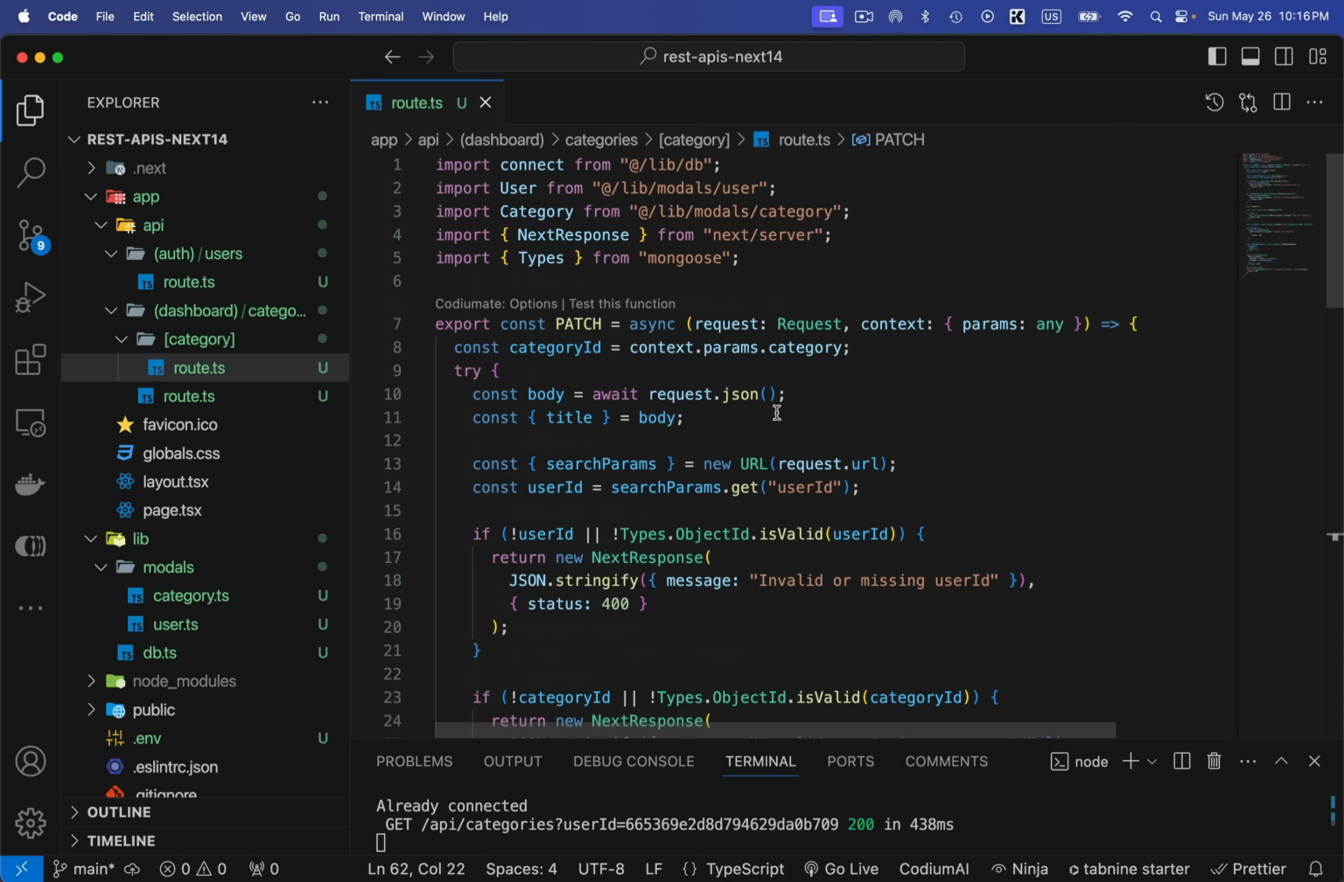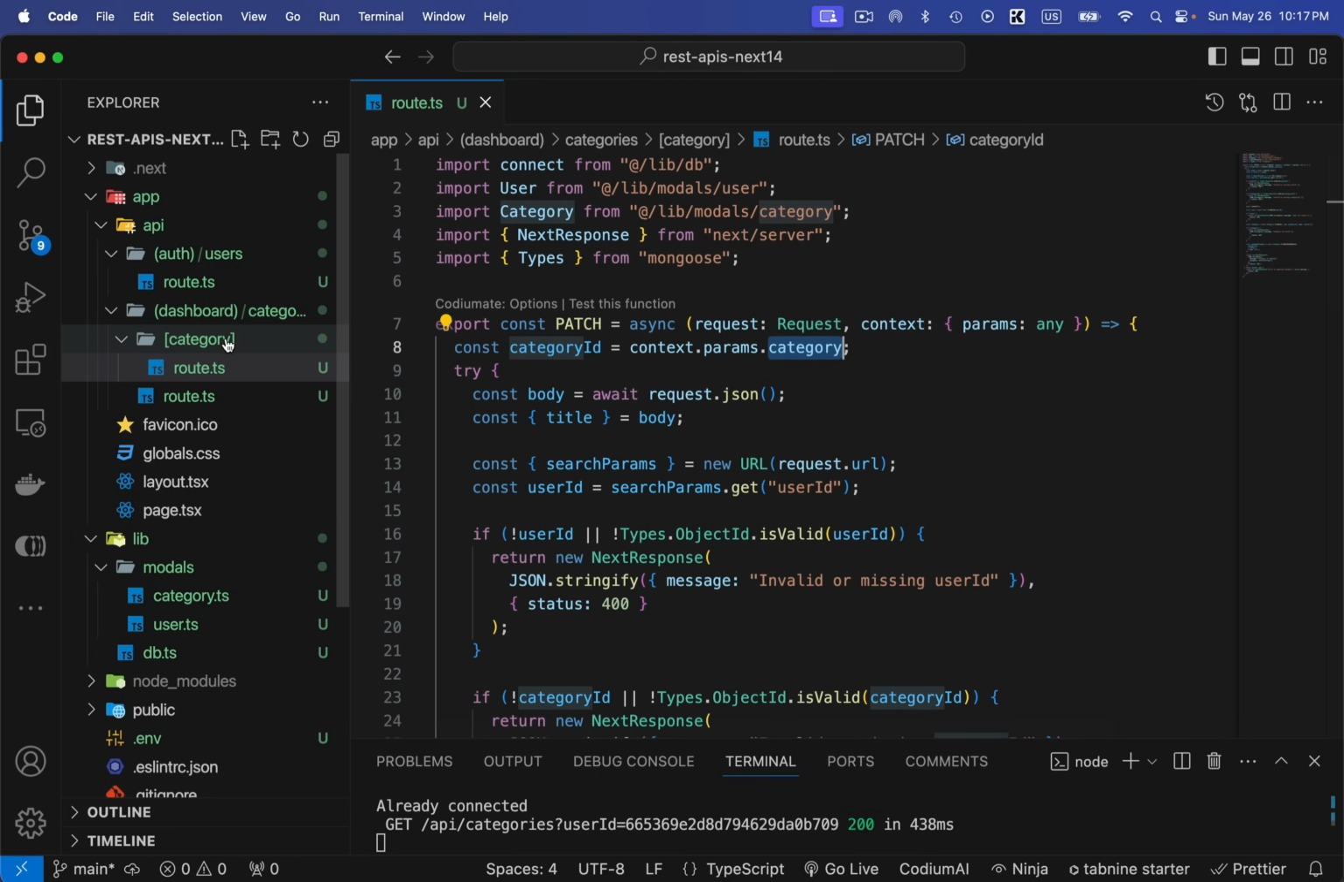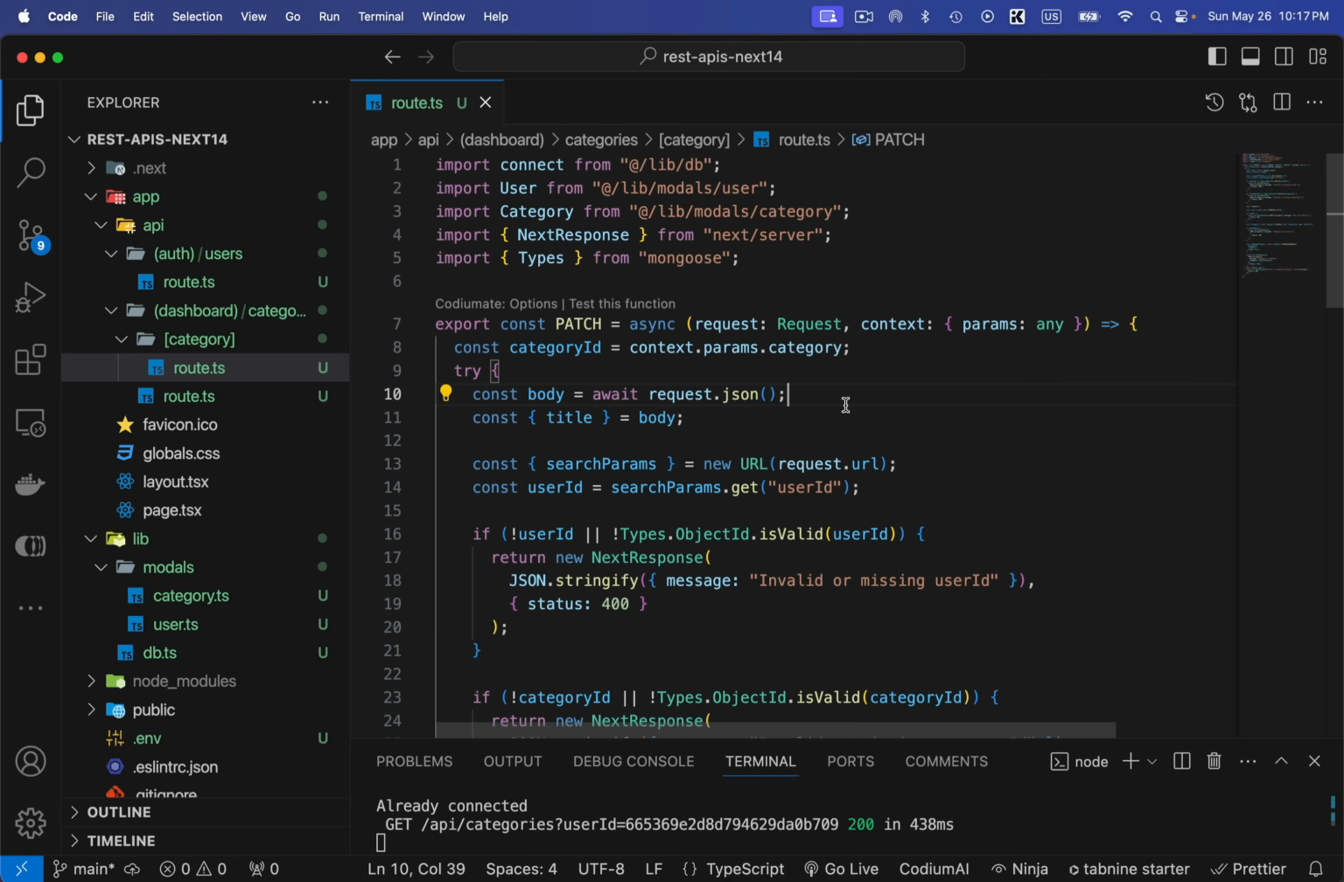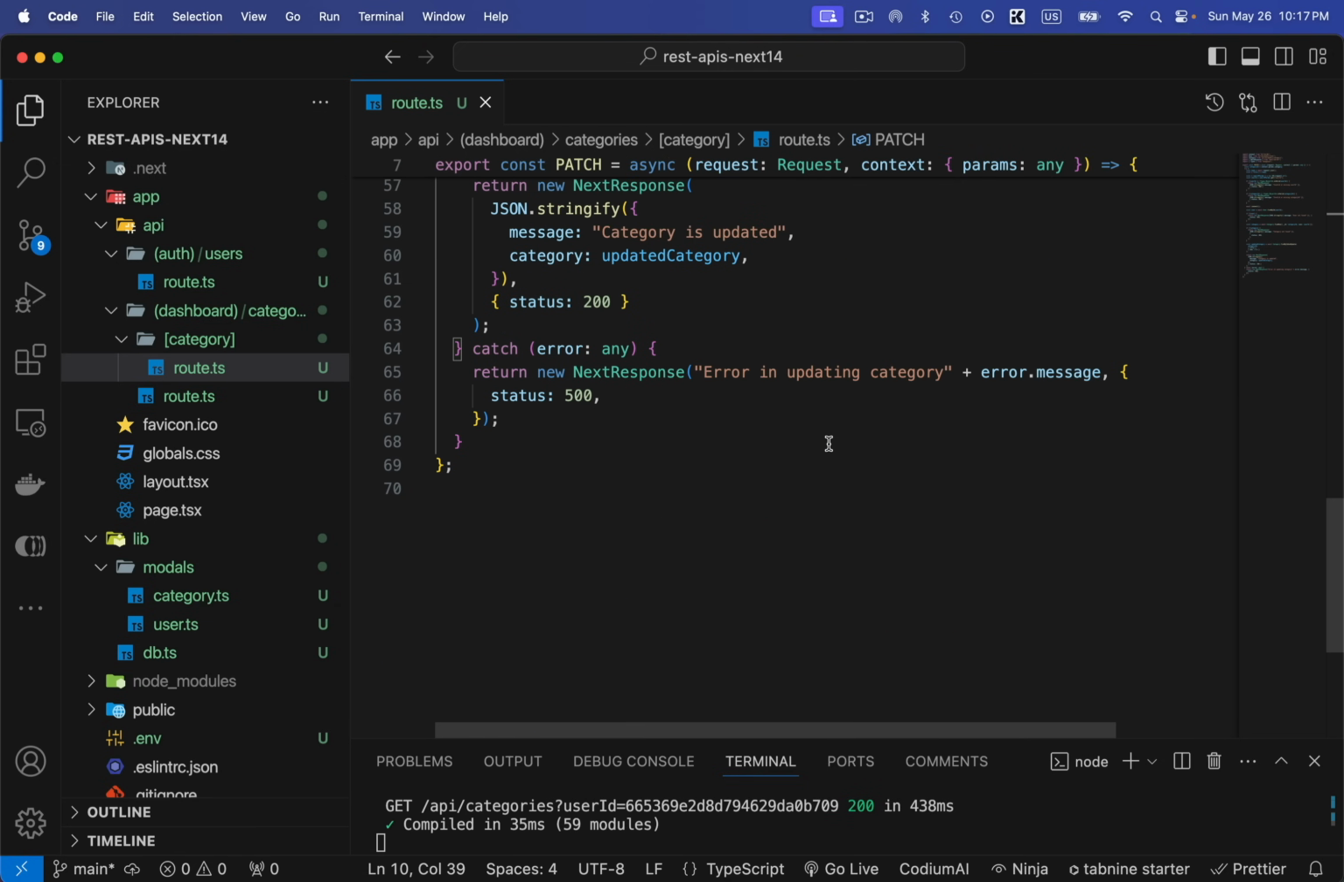And let me quickly tell you that this name, the params.category, is referring to the folder name within the square brackets. Okay, and this is the purpose of the naming within these square brackets. Otherwise, we will not be able to fetch the data from the URL. But square brackets means it will be a dynamic value. The category text inside it is used to fetch that dynamic value using this context.params.category. So we are done with this patch.